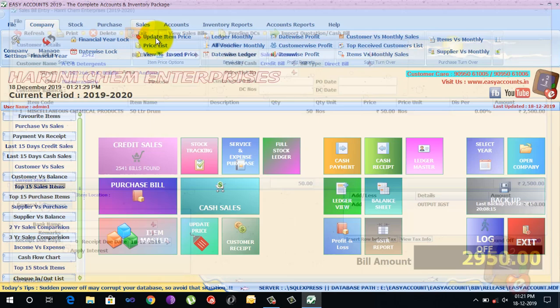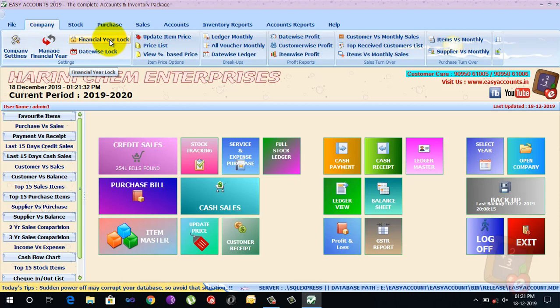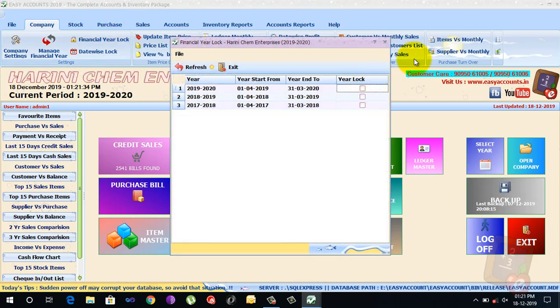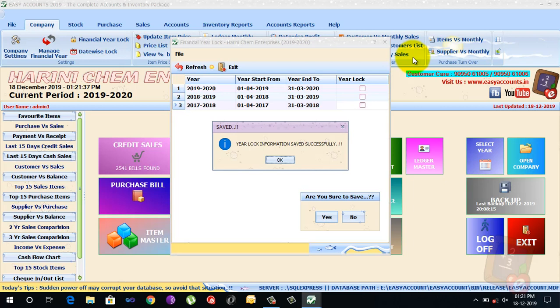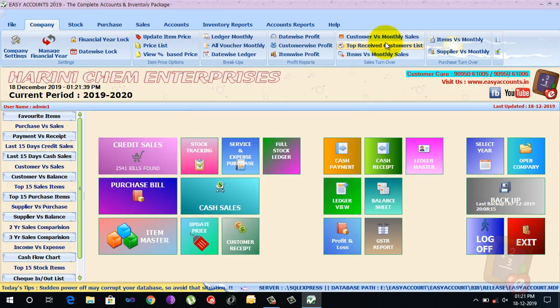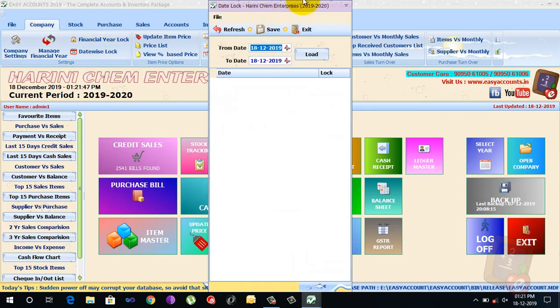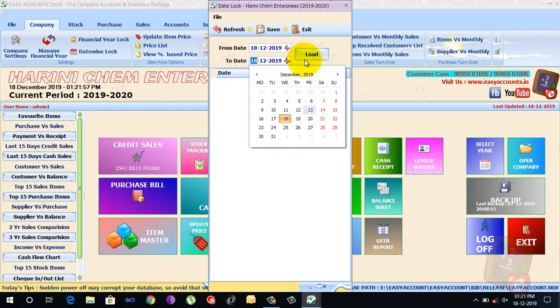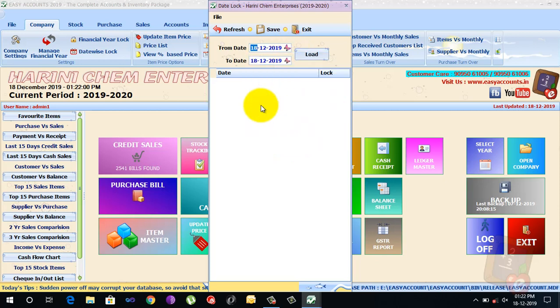Next, we are going to date lock. If we want to go to date lock, we have to release the year lock first. Now, date lock means date-wise lock. Go to the company menu and you see date lock in the company open screen menu. Now let's try to lock today's date, 18/12/2019. You can give any from and to dates. If you want to lock 3 days, give the from and to date and then give load. You can get the selected dates.